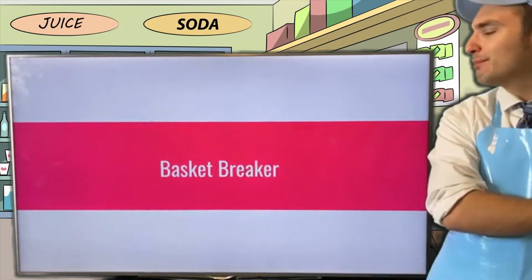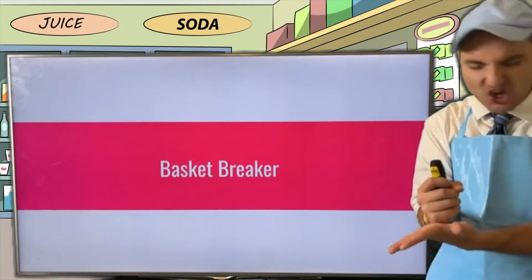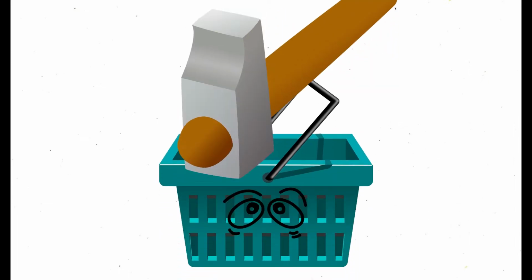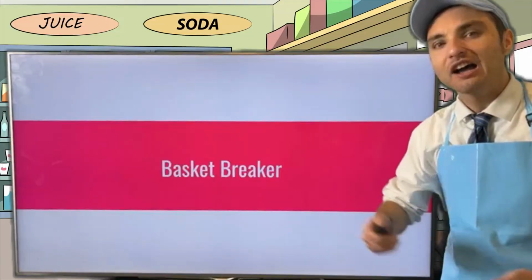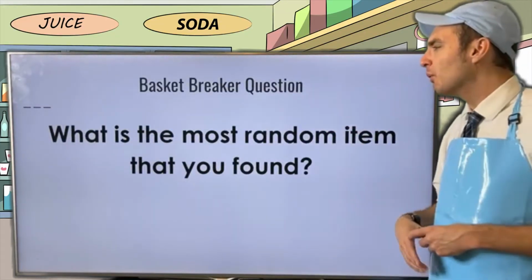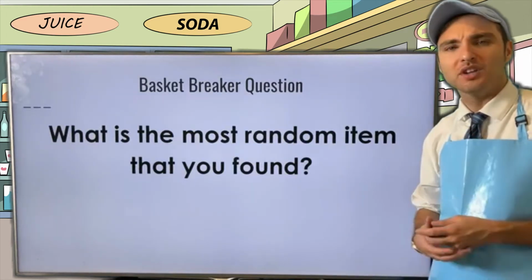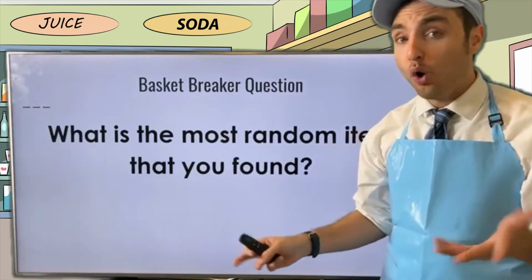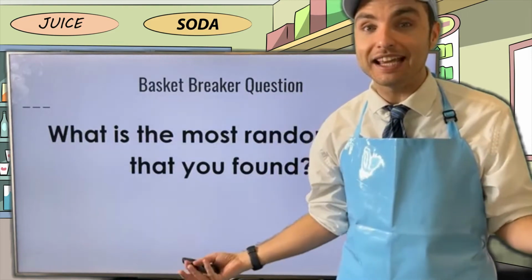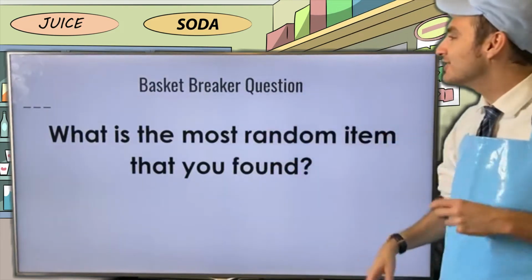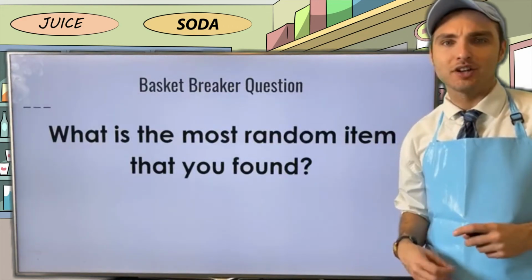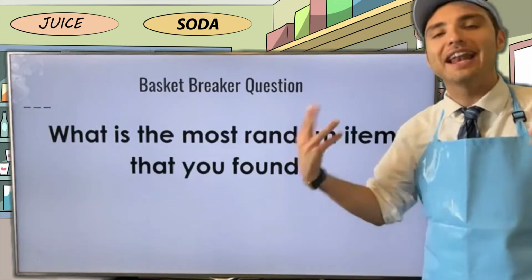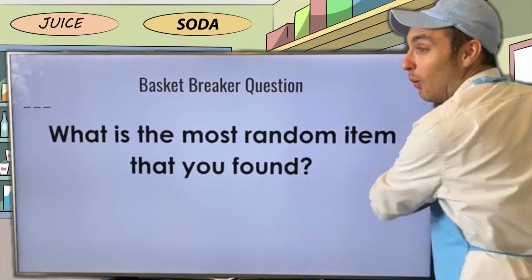Alright, let's jump straight into a basket breaker. Uh-oh. For this week's basket breaker, the question is, what is the most random item that you found? What is an item when you come across it, you go, whoa! What's that? That's crazy! Go ahead and write your answer to this basket breaker question in the comment section, whether you're with me right now on Facebook Live or a little later on YouTube. Check it out and have some fun with me. I'll give you a second.